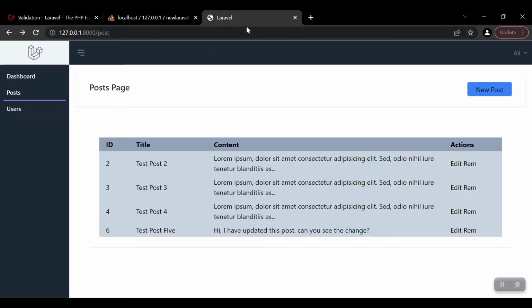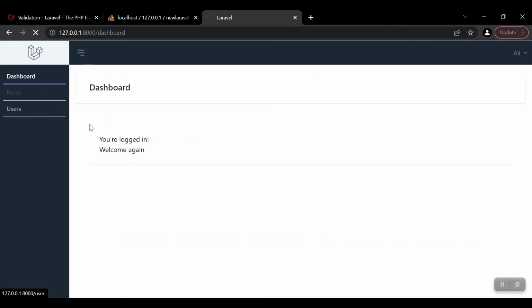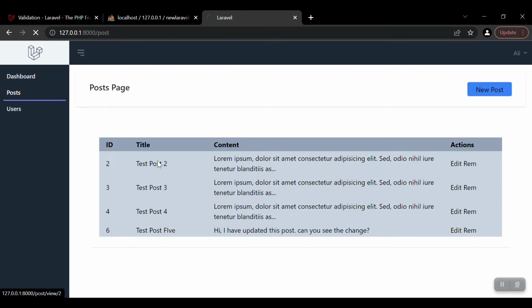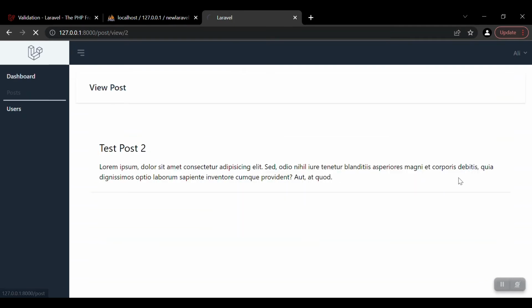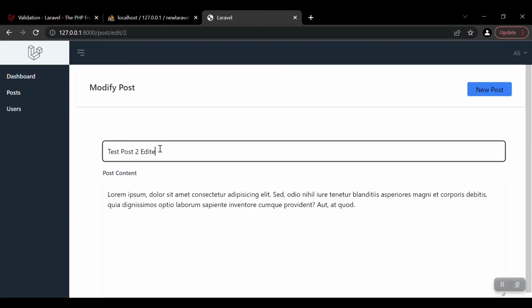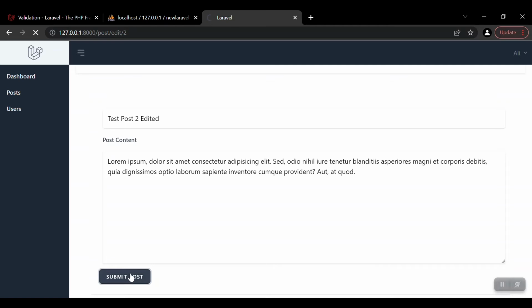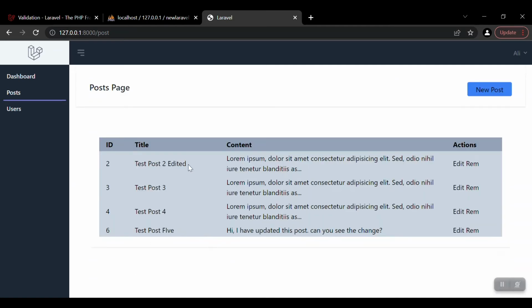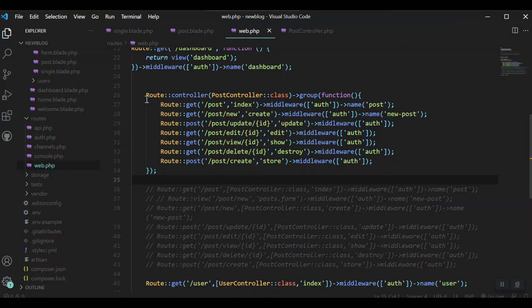Let's go to our project and see. Okay, now the post is working fine, the user, the dashboard, the post, and the post view are working fine, and the edit one is working fine. Let's edit a post and update it. Everything was working fine. So this is how to use the new ability in Laravel 9, which is out here in front of us, and I like it very much.